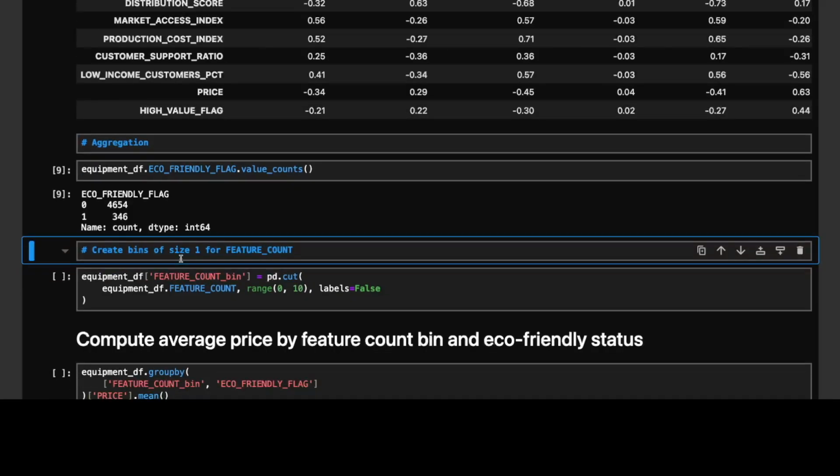Next, we are going to create bins for another variable, feature count, and we want to later use this for a pivot table. First I'm going to create bins of size 1. Feature count represents the number of features that a product has. So this variable, feature_count_bin, is what the variable's name is in the data set. So that is what you see here. Equipment_df, feature_count_bin, and this is the process of creating the bins of size 1.